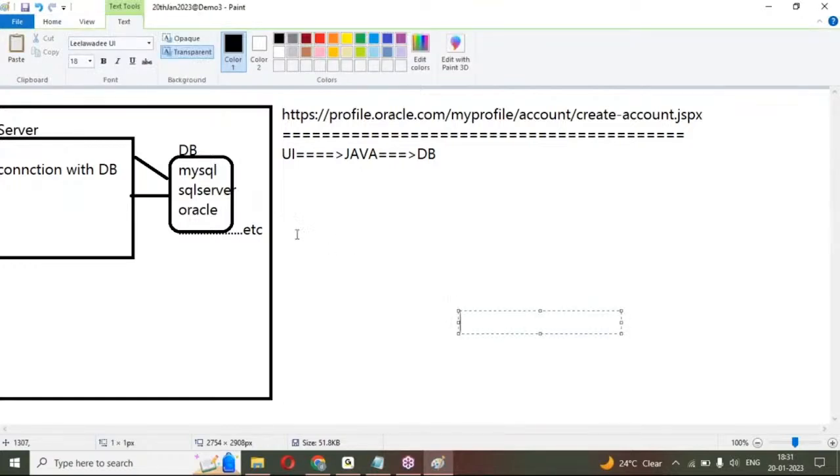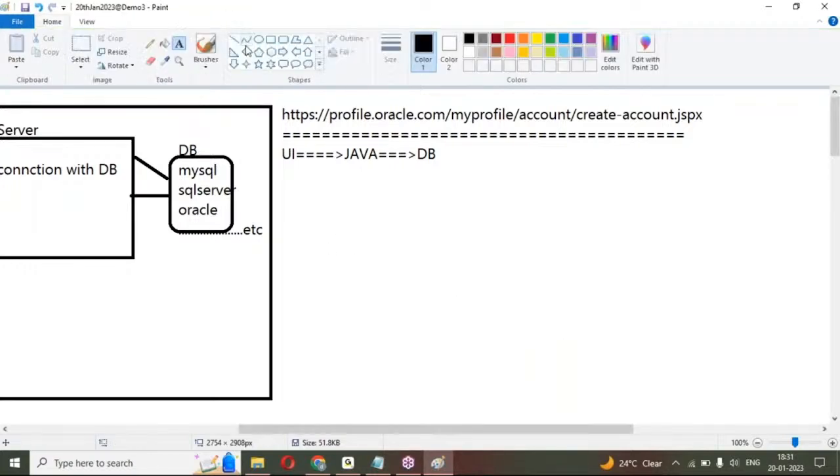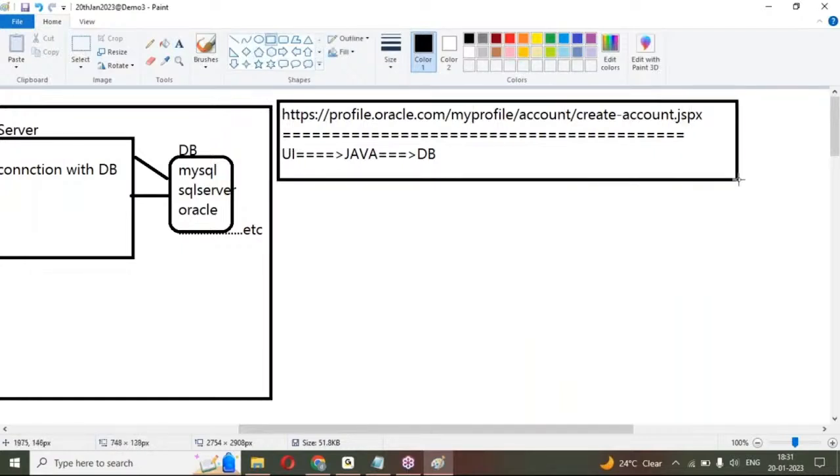In every front-end programming, you can see this type of input. Next, this is one UI page interacting with the server page, and the server is interacting with the database. All of these you can see in your front-end page.